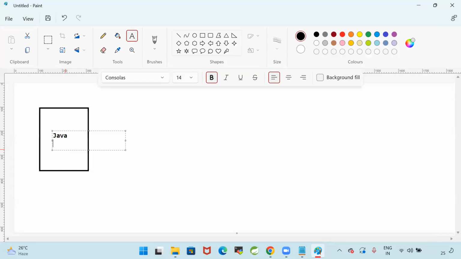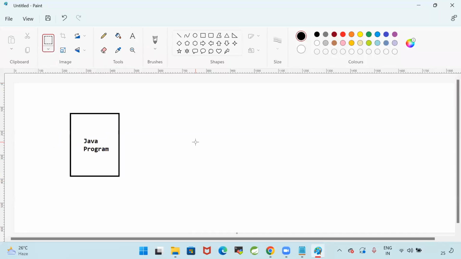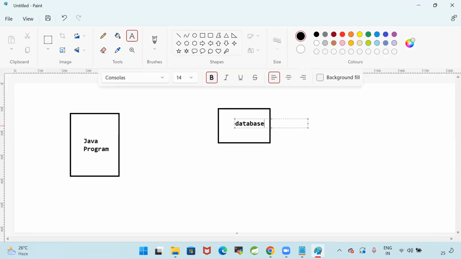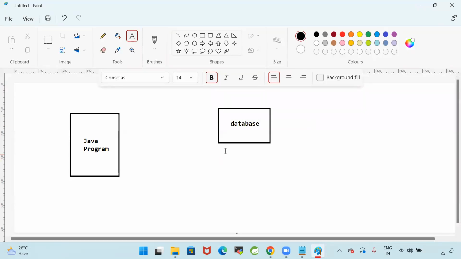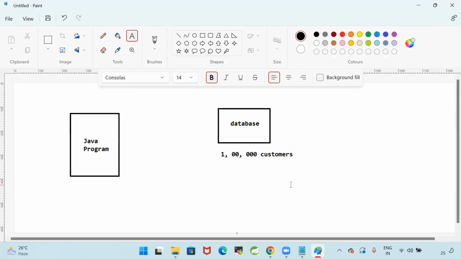Assume that this is my Java program. My Java program wants to perform some action. What is that action? Here in my project, there is a database. In this database, there is data available. Here I am having 1 lakh customers. 1 lakh customers are available in my database. For these 1 lakh people, I want to send one message.